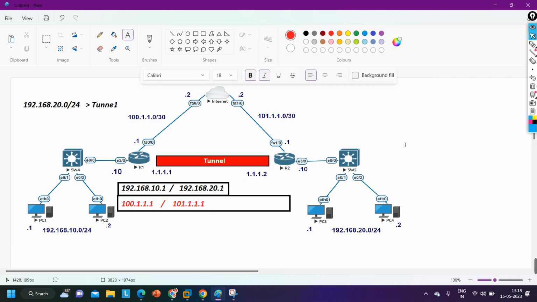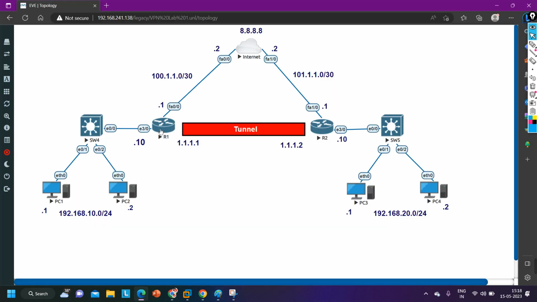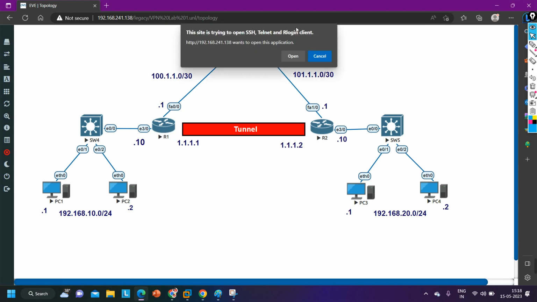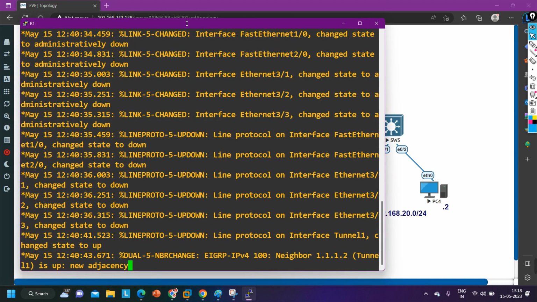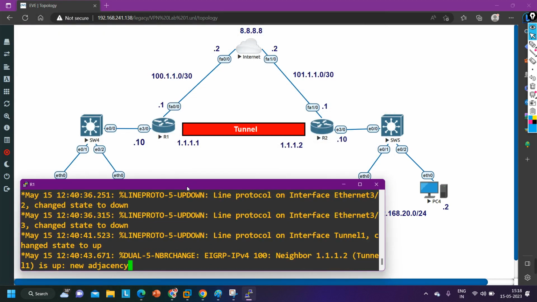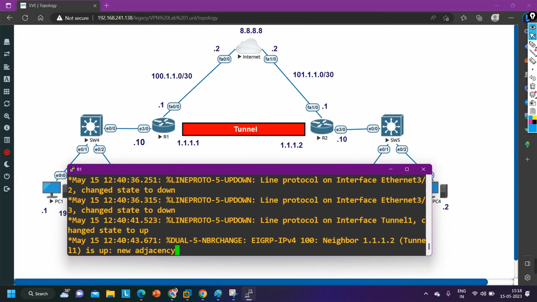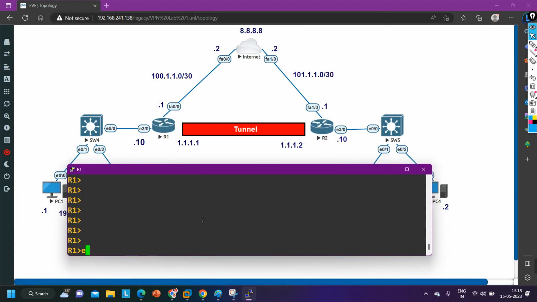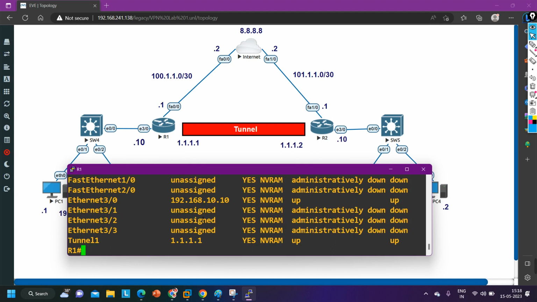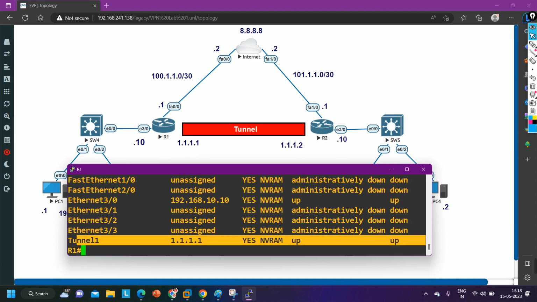Let me show you everything practically. So what I am going to do is take access of router 1 here. On this router, first of all, let me check the IP configuration. So, show ip interface brief. You can see I have created one tunnel as well, and on that tunnel I am running IP 1.1.1, and my tunnel is up.